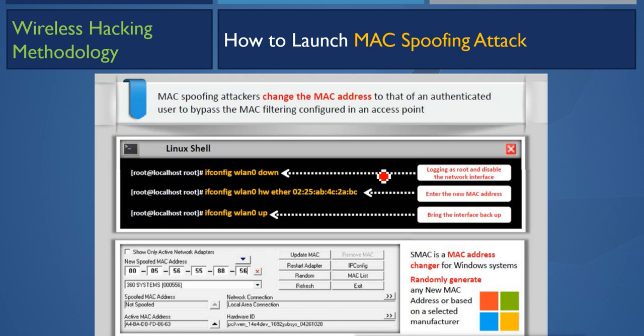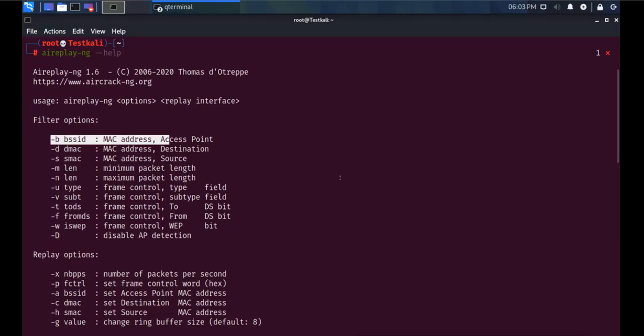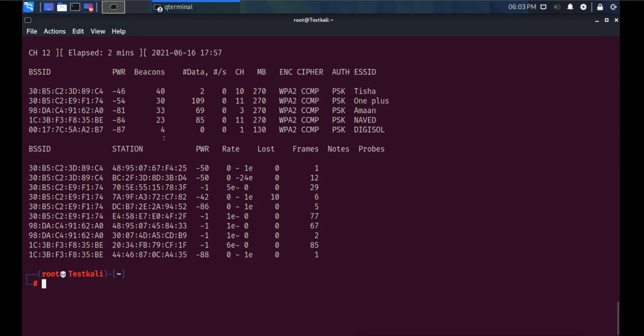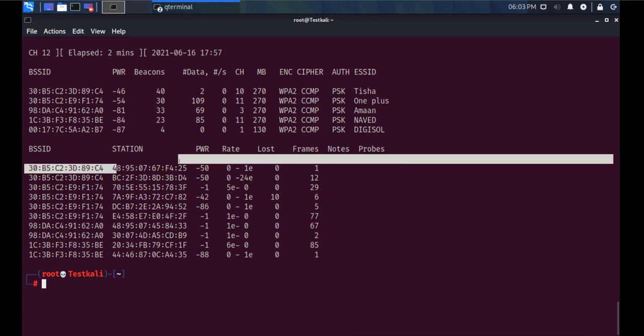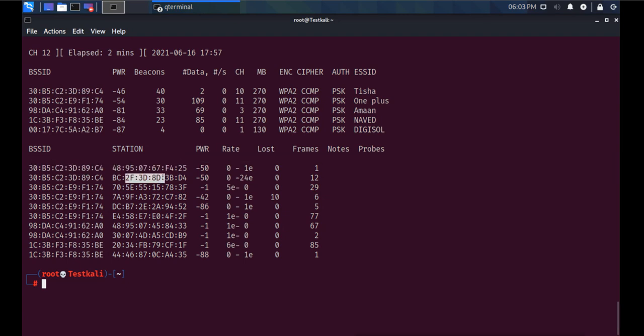Now the attacker can change their MAC address to one of those allowed MAC addresses. How does the attacker know which MAC addresses are allowed? Very simple. We have already seen it when we run the airodump command. We know this is the BSSID of the AP, and these devices are already connected. They are communicating because they are added into the filter list. So we can easily know that these MAC addresses are allowed.